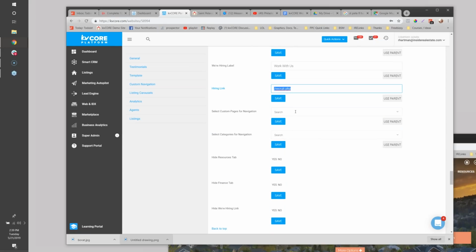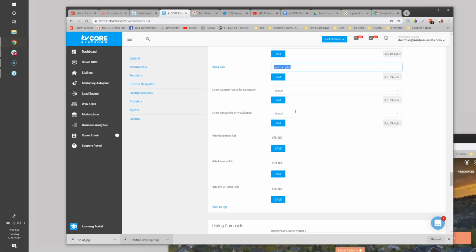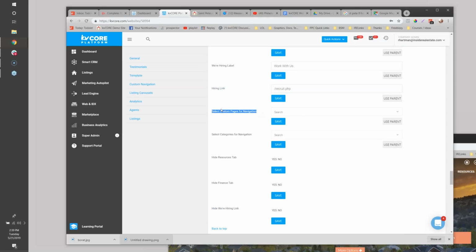But we do have our recruit page there as kind of like training wheels or getting started. All right, select custom pages for navigation. What am I doing here? I think I get it. I'm going to guess, and you'll tell me if I'm right. Does this mean I can create a custom page and then add it to the navigation?